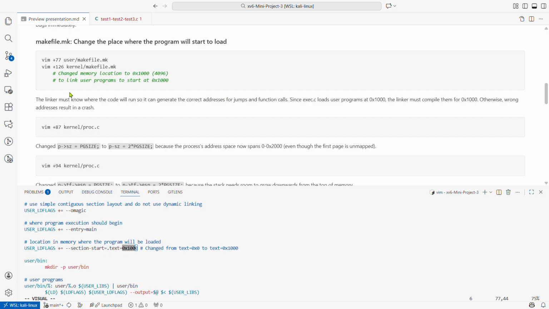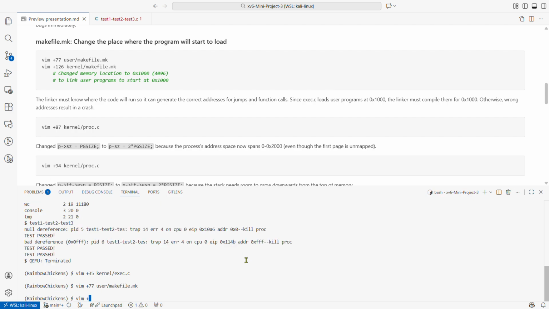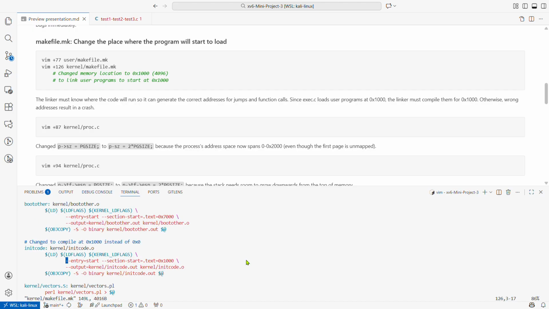Otherwise, wrong address. The linker must know where the code will run so it can generate the correct addresses for jumps and function calls. Since exec.c loads user programs at 0x1000, the linker must compile them for 0x1000. Otherwise, wrong addresses will result in a crash. So entry start, section start, dot text, equals 0x1000.